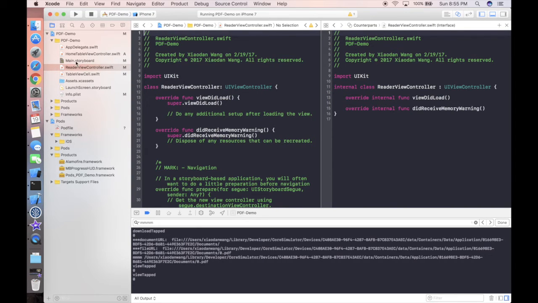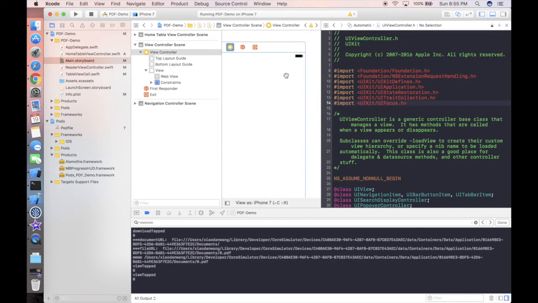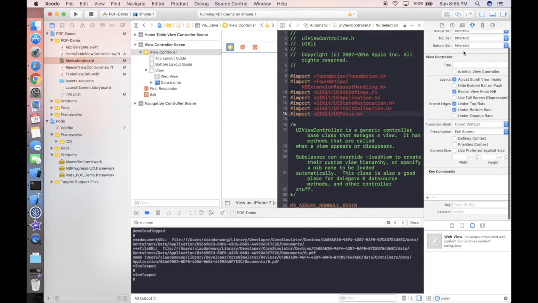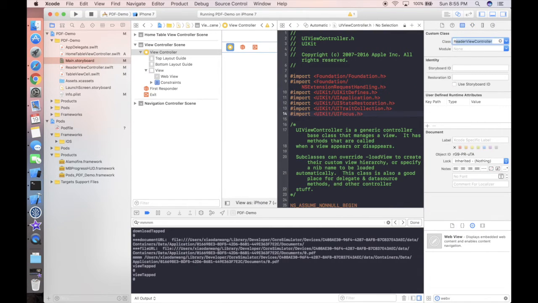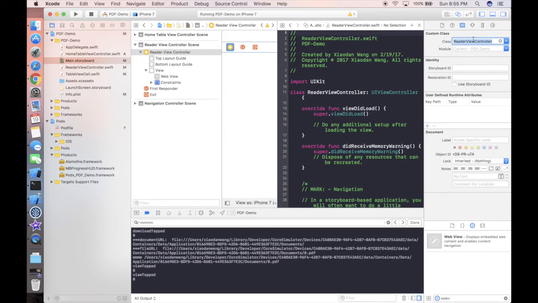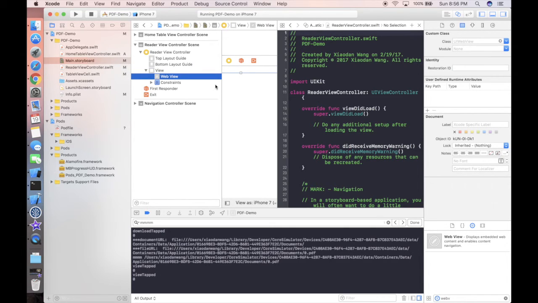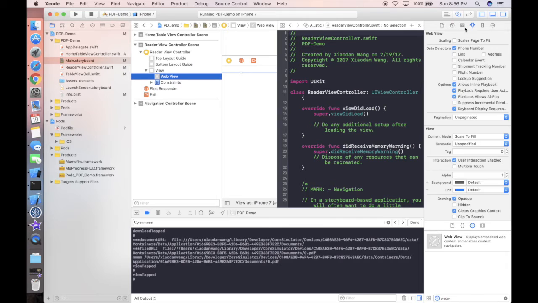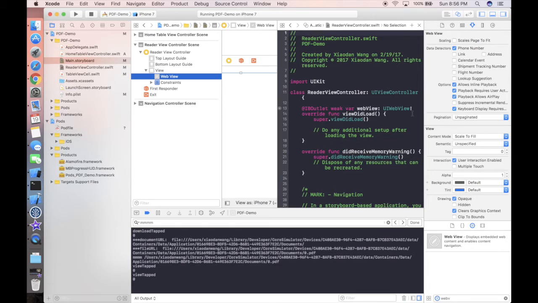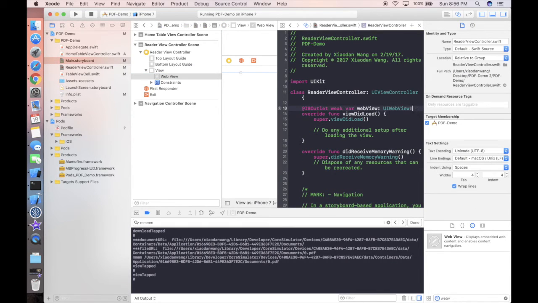And we will connect the new controller with the class ReaderViewController. Okay, so we're going to put the same storyboard identifier for it as well. And in ReaderViewController, let's use our web view. Actually, we can simply drag it here. Web view. We have defined a property.